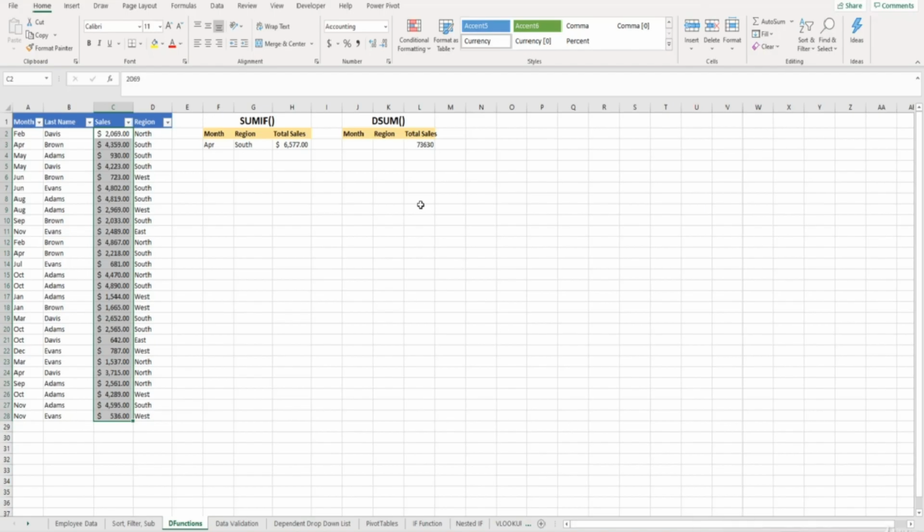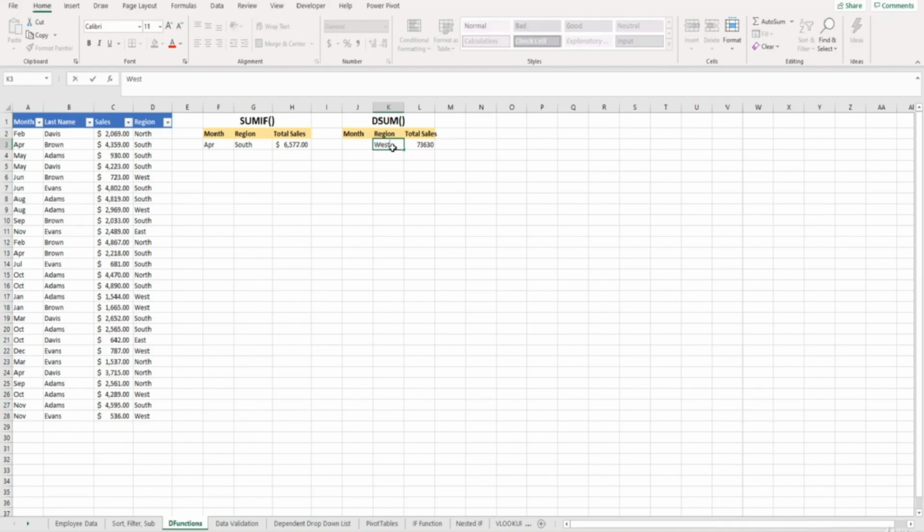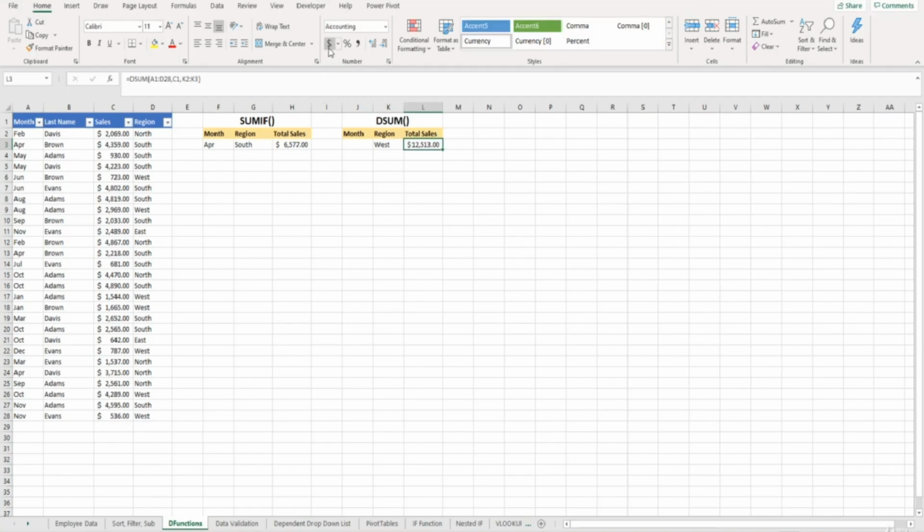So if we come up to cell K3 and type in the West region, now our total comes out to be $12,513. I'm going to apply the accounting format to this cell to make it a little bit easier to read.